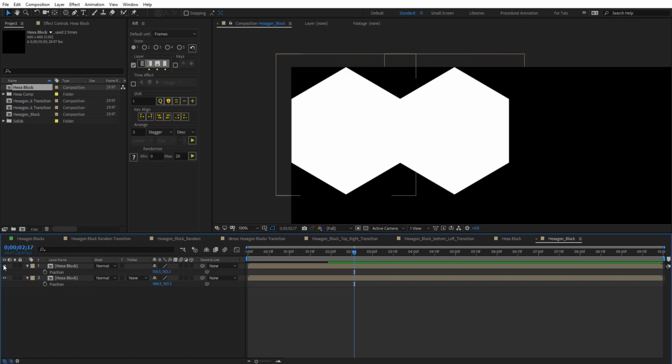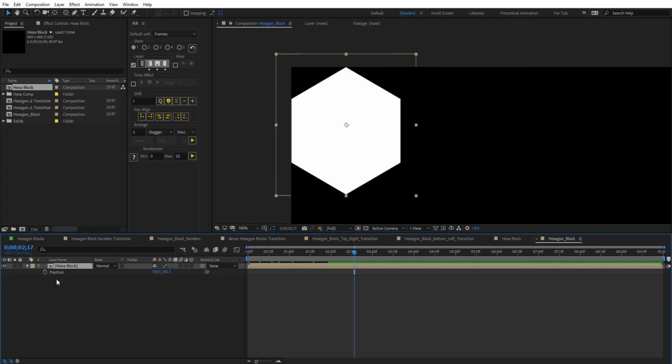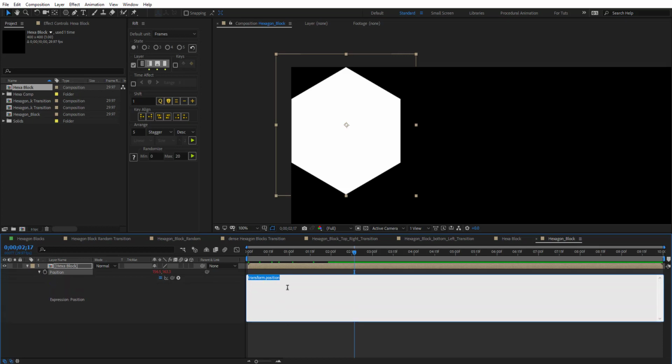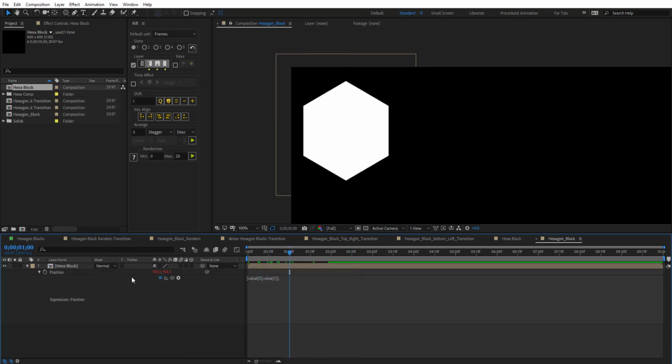So let's put this, this is going to delete it, and then Alt and click on the stopwatch of the position to reveal the expression field here. So what we're going to do is open bracket, then value open bracket 0 and close bracket, then value 1 and then close it, and then semicolon. So here we have the values of the x and y here.